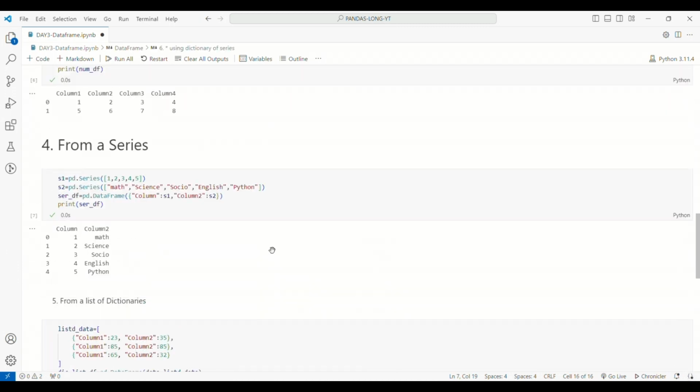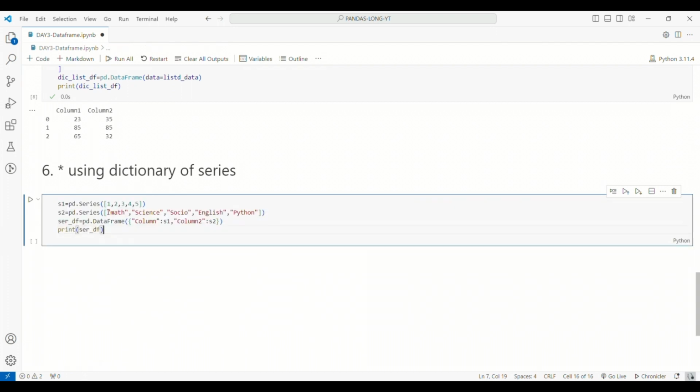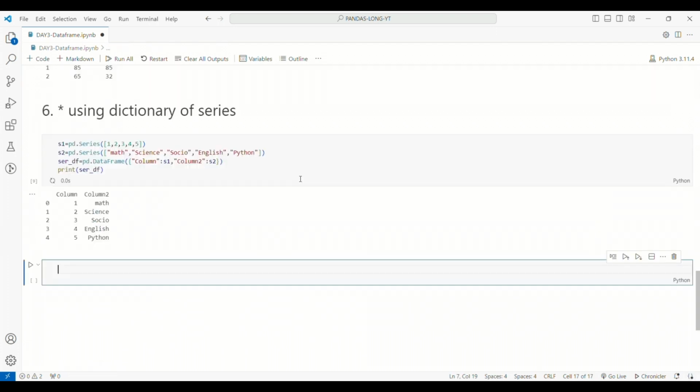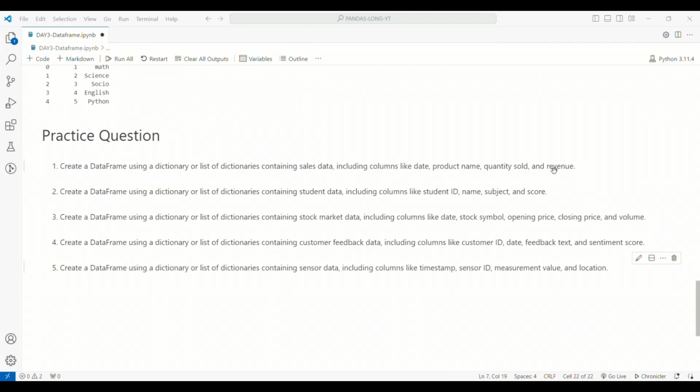So these are the 5 questions which I recommend you to practice if you want to excel in this field of data frames and pandas. These questions are very realistic, real world questions I have selected for you. So you have to go and practice these questions.